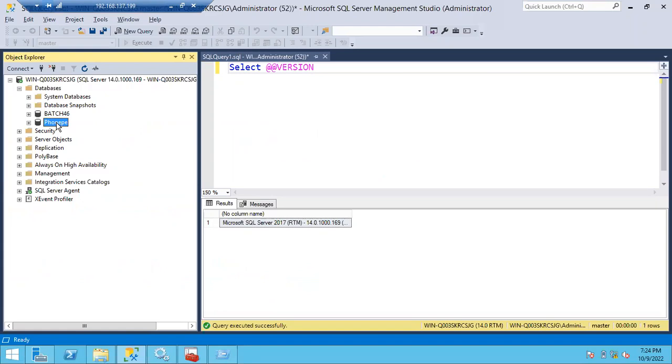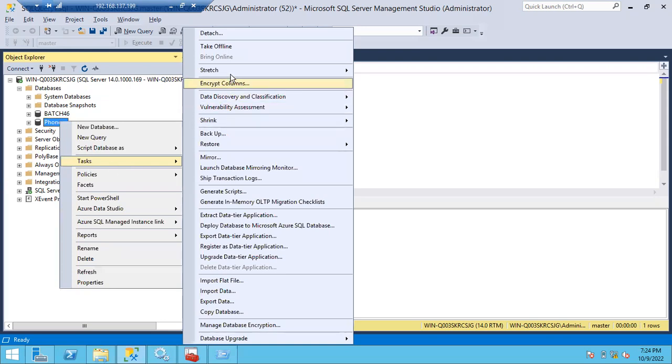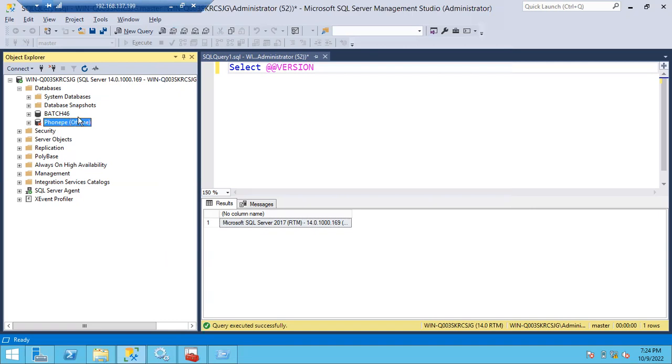Online. If it is offline, in the brackets the offline status will be there. Let me show you that as well. How to keep the database offline: Tasks, Take Offline. In that case, close all the connections, click OK. You can see in the brackets. If it is any other state, you can see it in the brackets: offline, recovery pending, read only. You can see the state in the brackets like this.